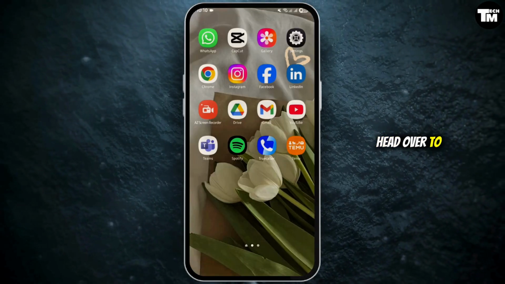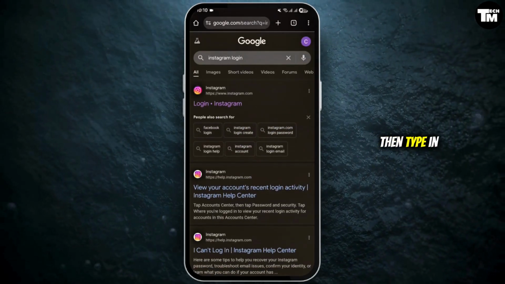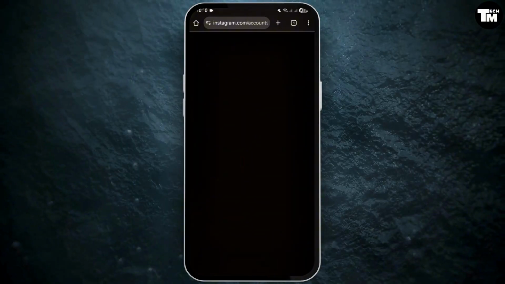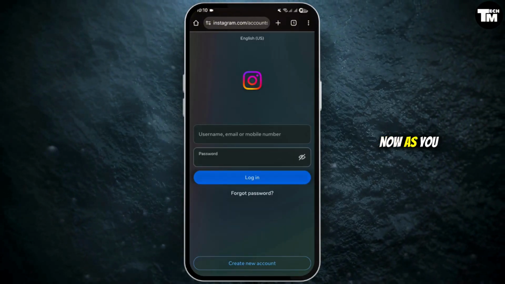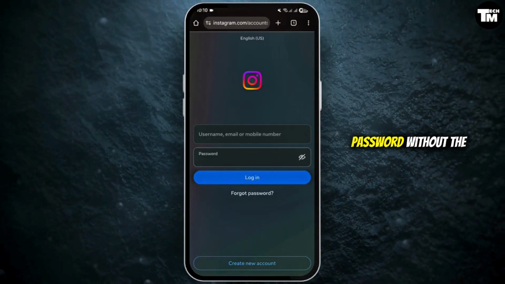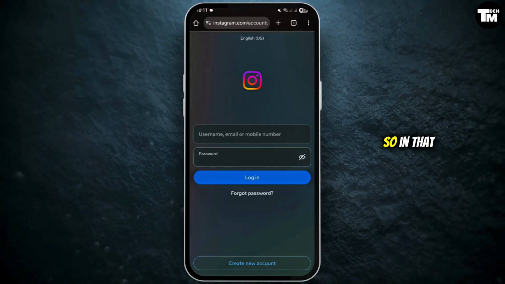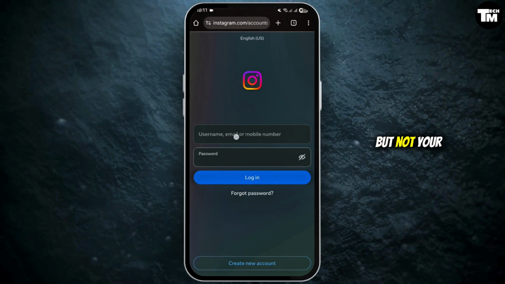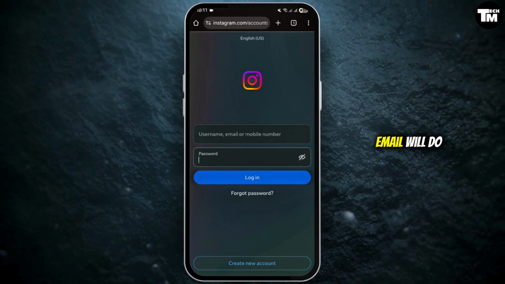First things first, head over to your browser and then type in Instagram login. Select the first link by Instagram itself. Now, as you can see, we are trying to reset our password without the phone number. So in that case, simply go ahead and type in your username or email, but not your phone number. Just username or email will do.